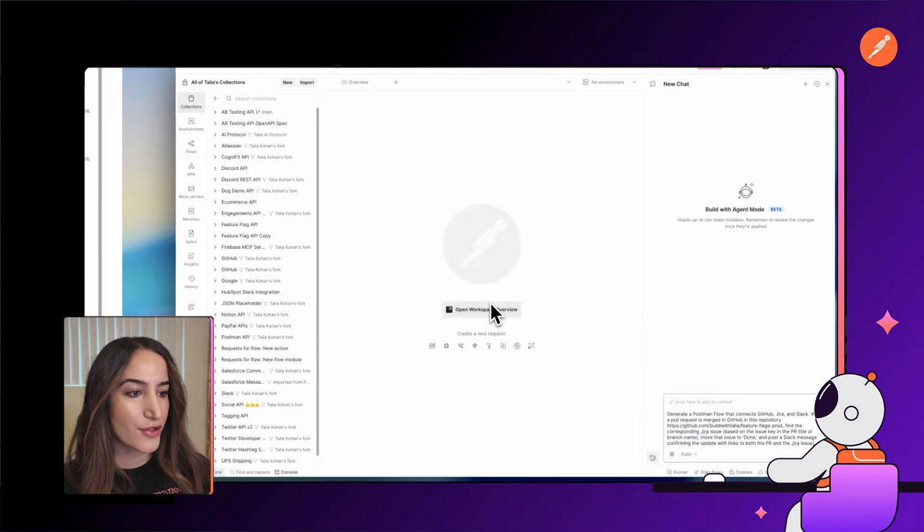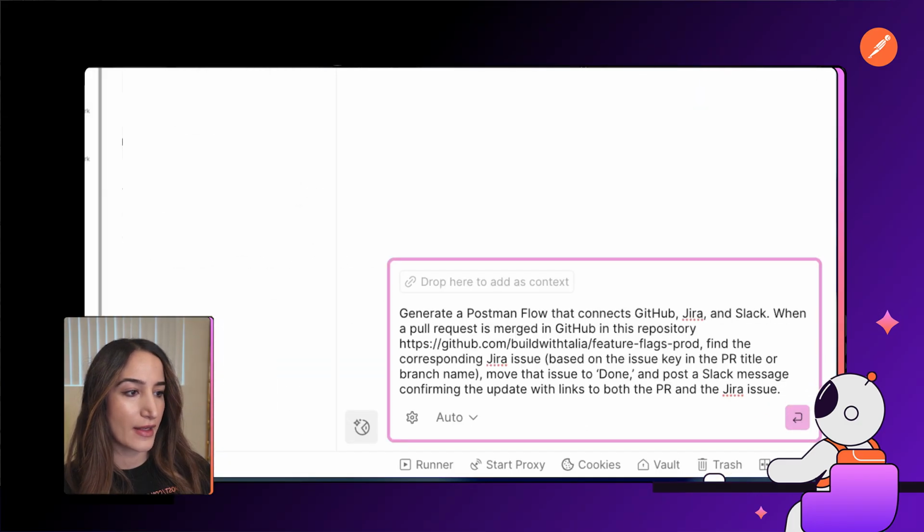Okay, so I want agent mode to generate a flow for me that connects GitHub, Jira, and Slack. And when a pull request is merged in this repository, I want it to find the corresponding Jira issue that's based on the issue key in the PR title or branch name. And then I want it to move that issue to done and then post a Slack message that's confirming the update with links to both the PR and the Jira issue.